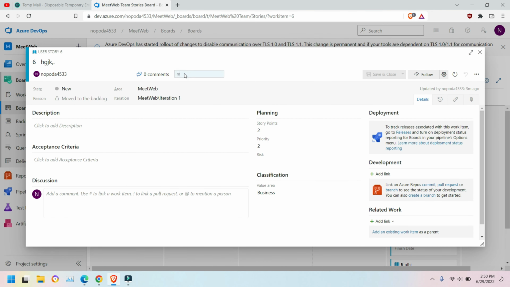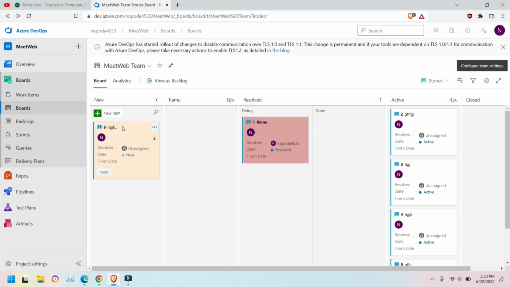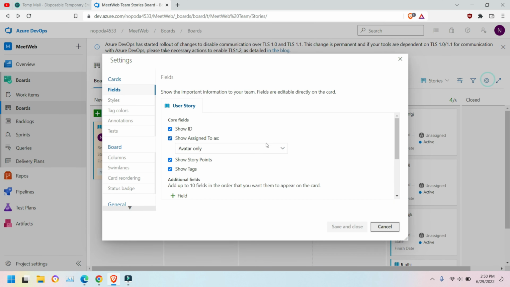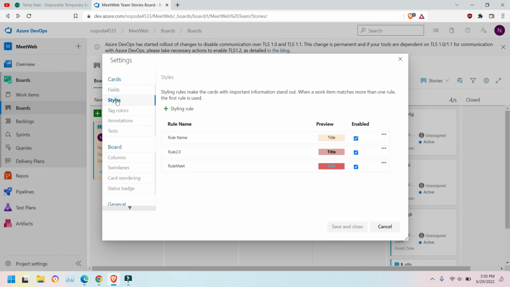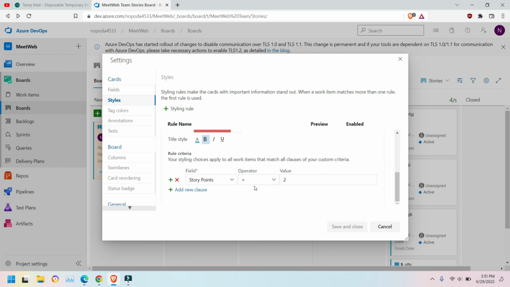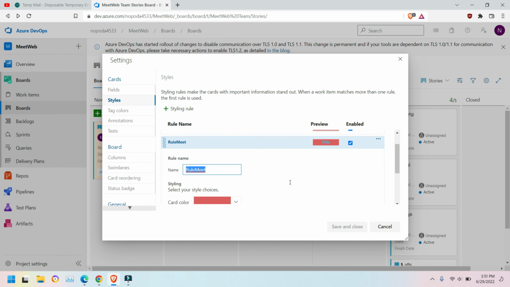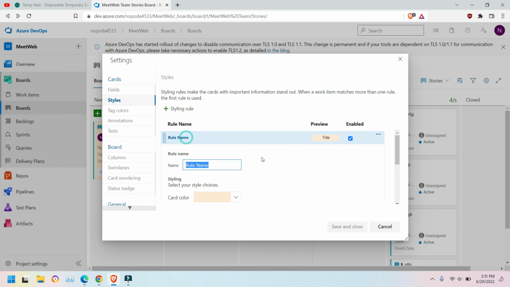Let me see what color will happen, because I added meat as well as it is belonging to. So you can see this color is showing. It is overriding whatever rules you have given here. It will be overridden. Now why is this coming? It should come as rule meat, because here we have added story points equal to 2, but I think whichever comes first will come here. That's the reason, I think.